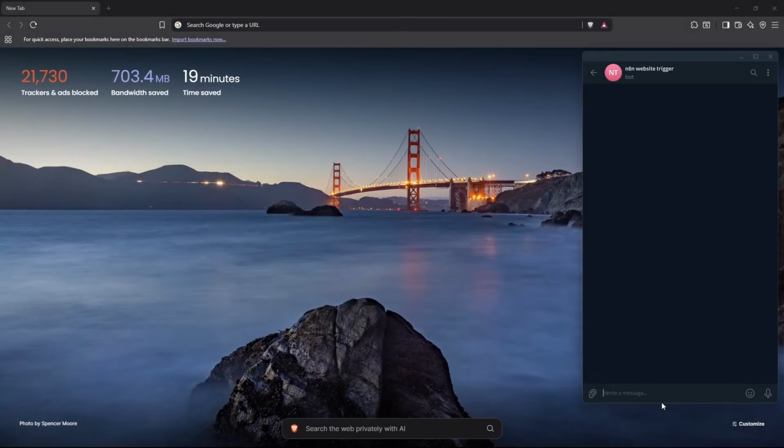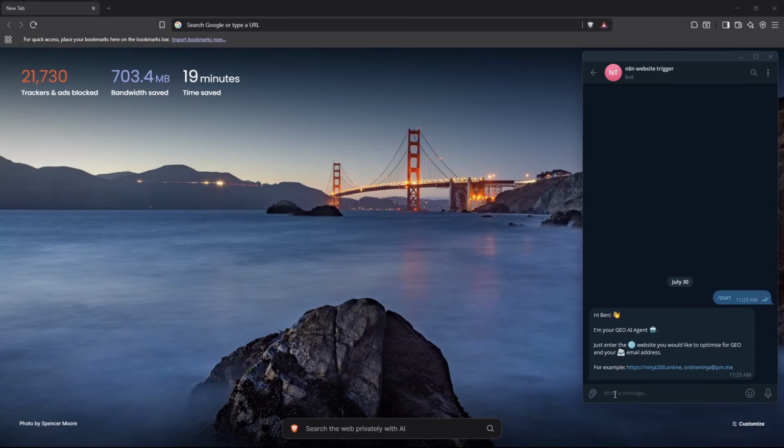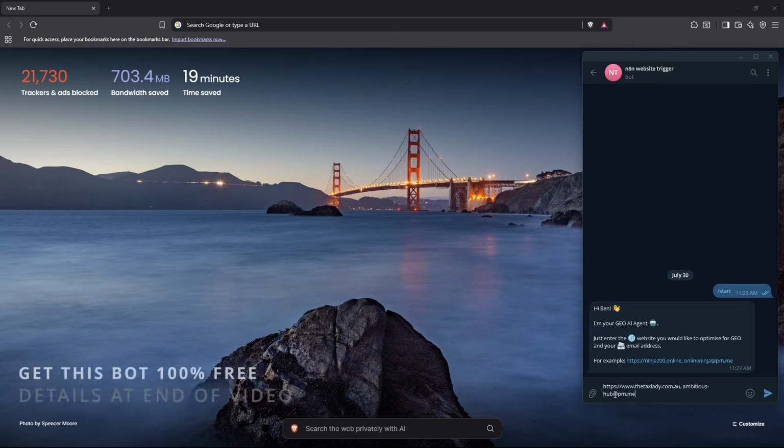I've got a Telegram bot here, and we can just kick it off with a start message. And it says, I'm your GEO AI agent. Just enter the website you would like to optimize for GEO and your email address, and let's get started. So let's enter in website and an email address. I've got these ones here, so I'll just kick this off. And while this is running, I'll quickly explain exactly what GEO is and why it matters.